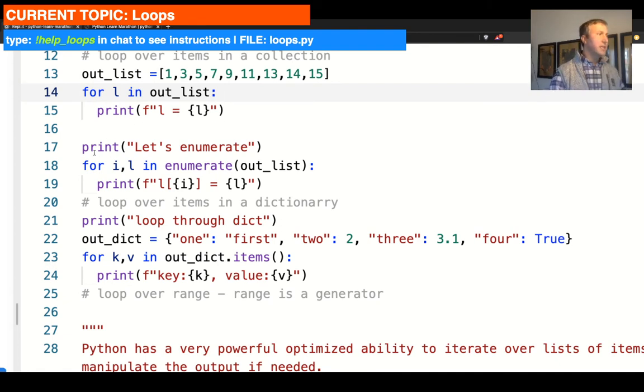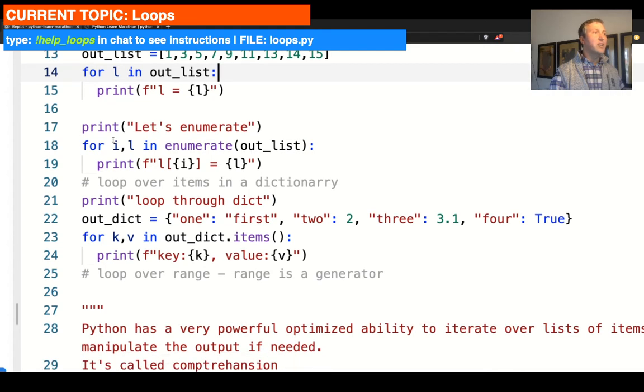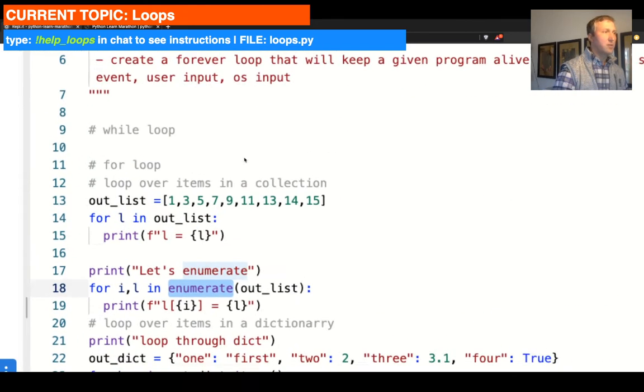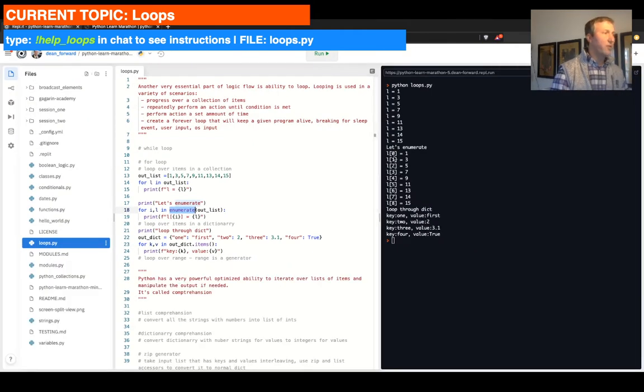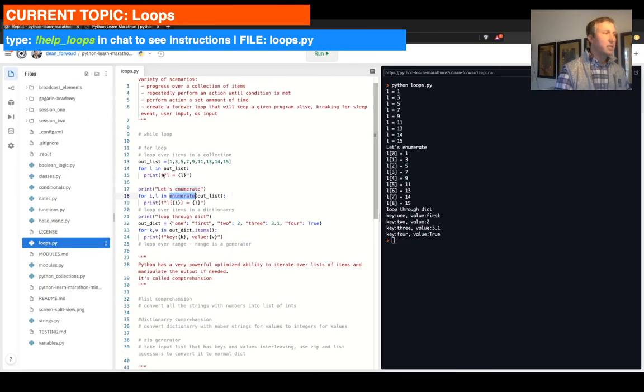Next, we were looking at the ability to look at the indices for individual items. So we used a built-in function in Python called enumerate. Let me just zoom out. Enumerate did the following for us: it pulled out an index and a list item. It pulled out the index first, list item second.